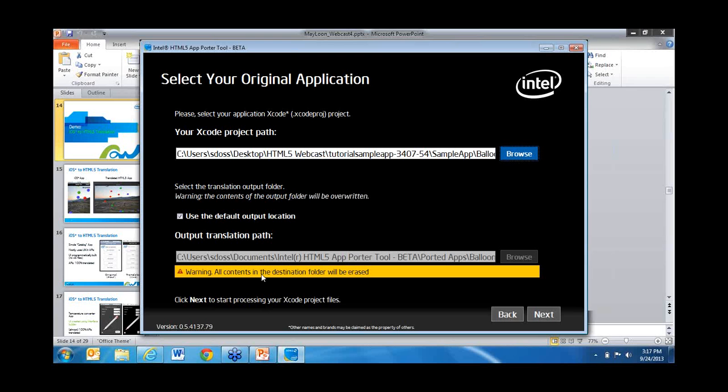Now I click next, and here it tells me the different modules present in my Xcode project. There is a Balloon Ninja app delegate.m, view controller.m, balloon view. These are different modules. If you don't want to convert one of the modules, you can uncheck it and leave it. Then next.